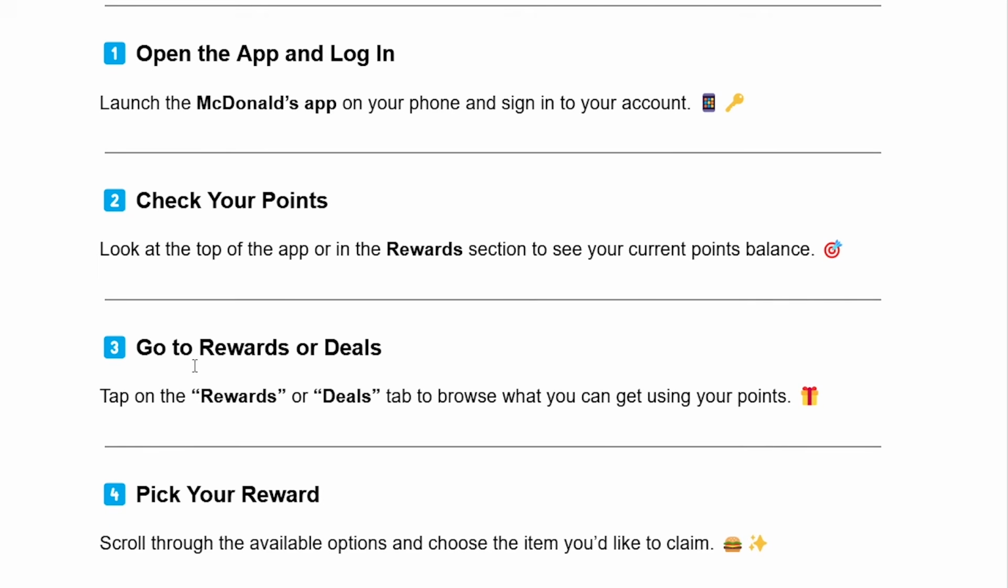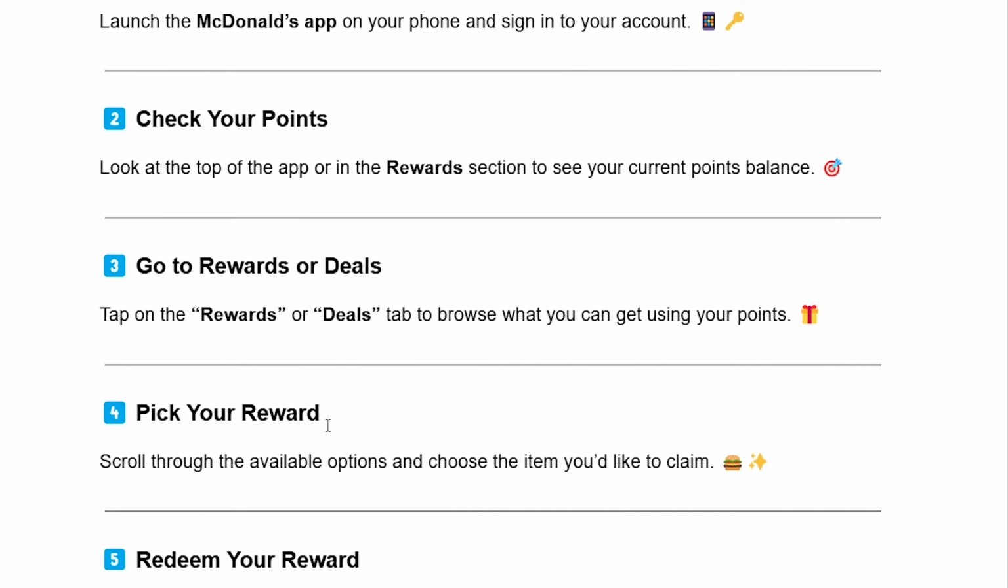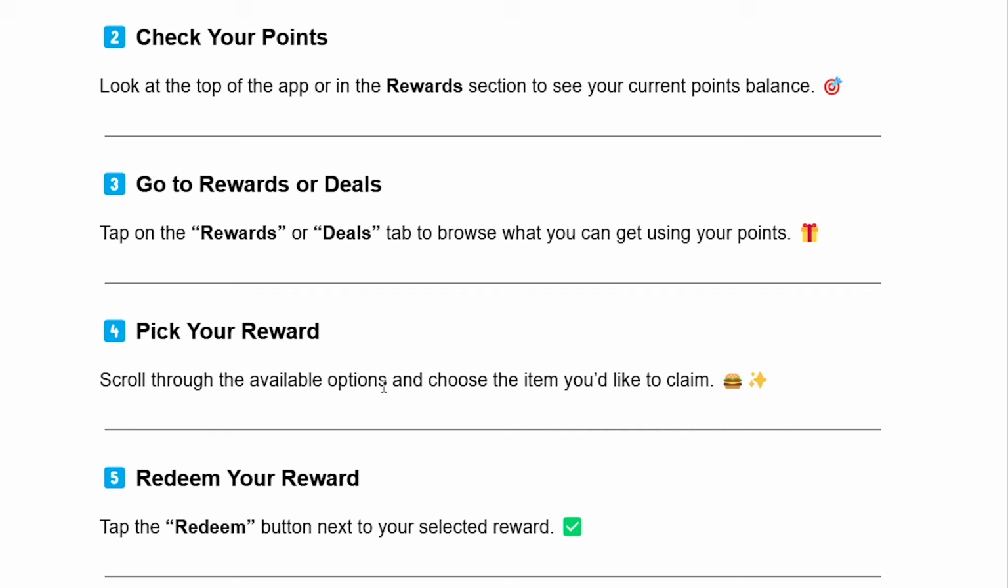Step 3. Go to Rewards or Deals. Tap on the Rewards or Deals tab to browse what you can get using your points. Step 4. Pick your reward. Scroll through the available options and choose the item you'd like to claim.